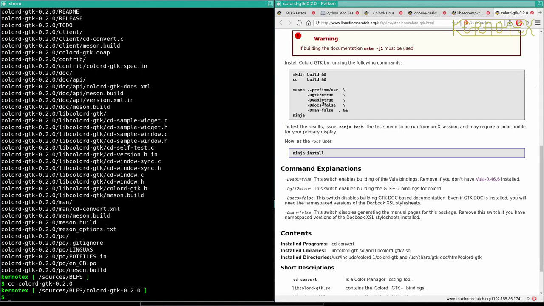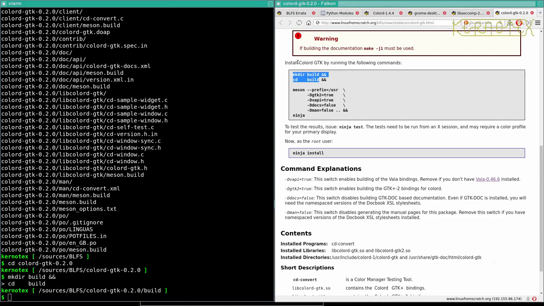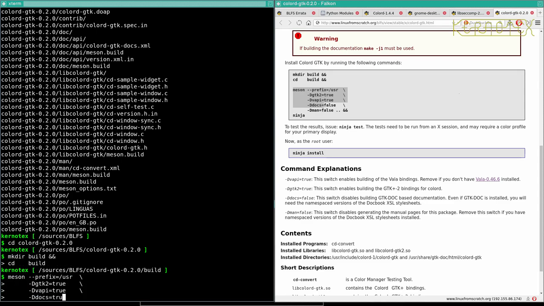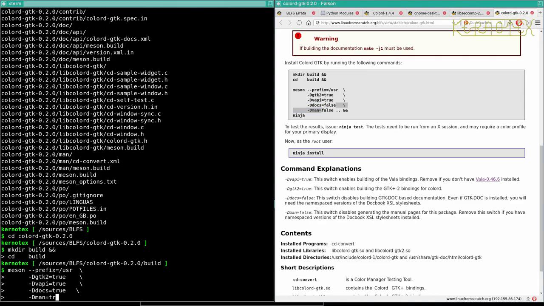So let's just take these. We've got Vala, got GTK. We'll change that to true. And we'll change the man to true as well. So let's build the build directory. Run meson docs equals true, and man equals true, and that should finish the configure.